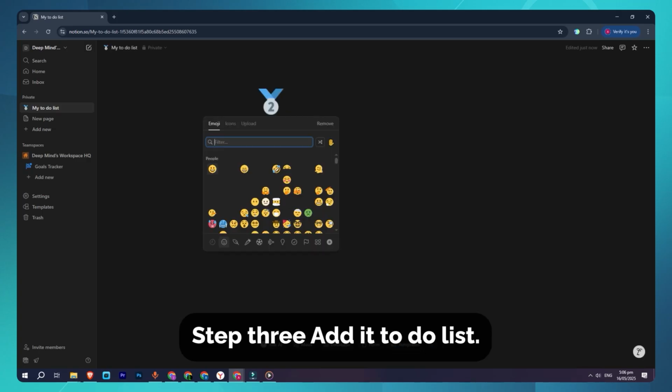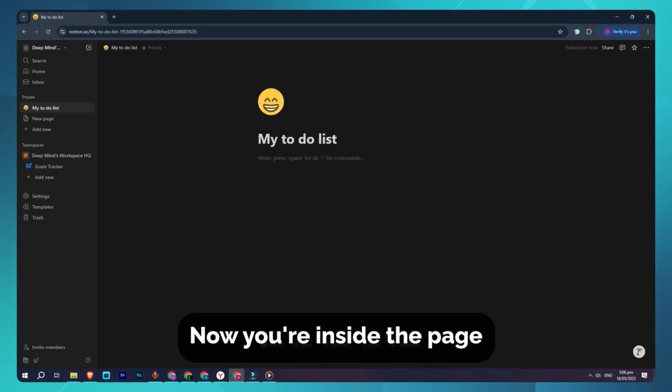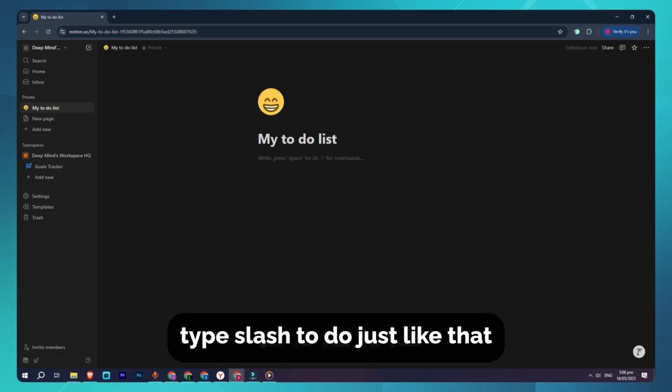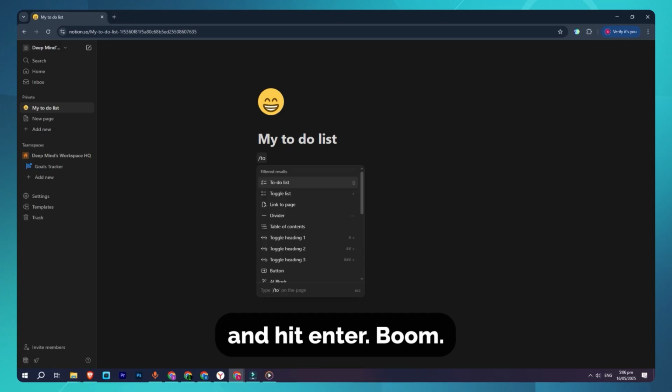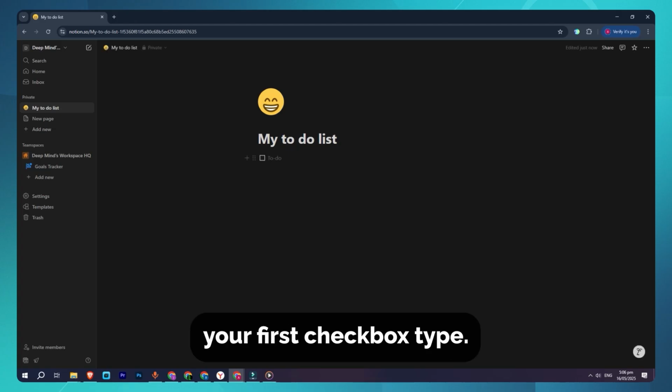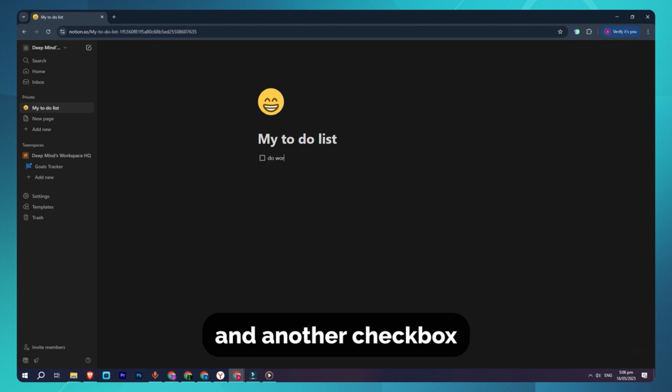Step 3. Add a to-do list. Now you're inside the page. Type /to-do, just like that, and hit enter. Boom! You just added your first checkbox. Type something like "Doe mijn werk." Then press enter again, and another checkbox will appear.